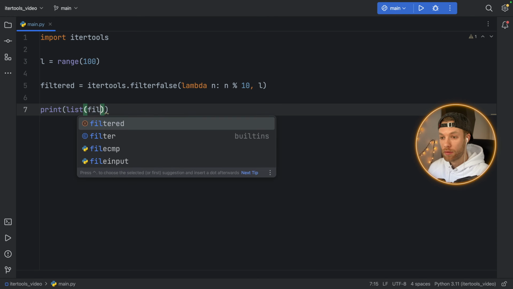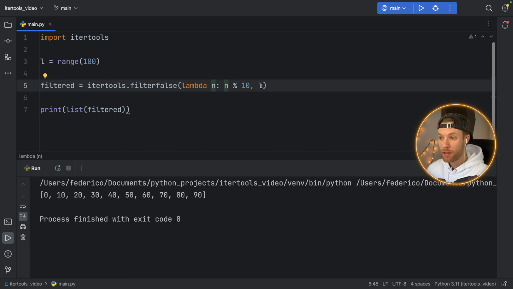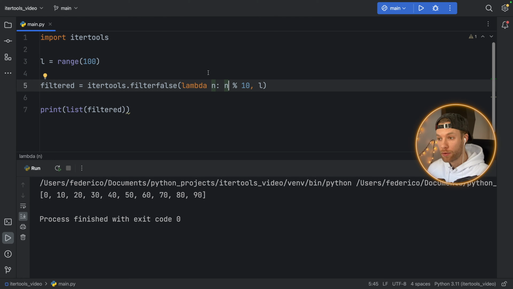So here we can type in filtered, and when we run that, we're going to get 0, 10, 20, 30, 40, all the way to 90, because 10 modulus 10 evaluates to 0, which is a false value. And so does 30 modulus 10. It still evaluates to 0. 1 being true, 0 being false. It's going to return all the false values.